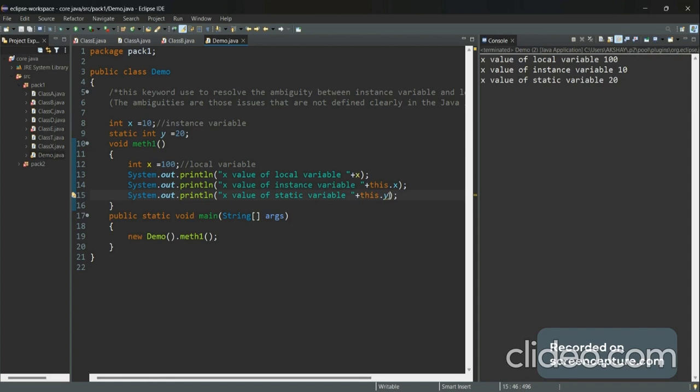In Java we can access a static variable in three ways: by the class object, by using the identifier name, and by using the class name. The good programming practice is to access it directly through the class name, that is demo.y. So there is no use of this keyword. That's why the definition is: this keyword is used to resolve the ambiguity between instance variable and local variable.